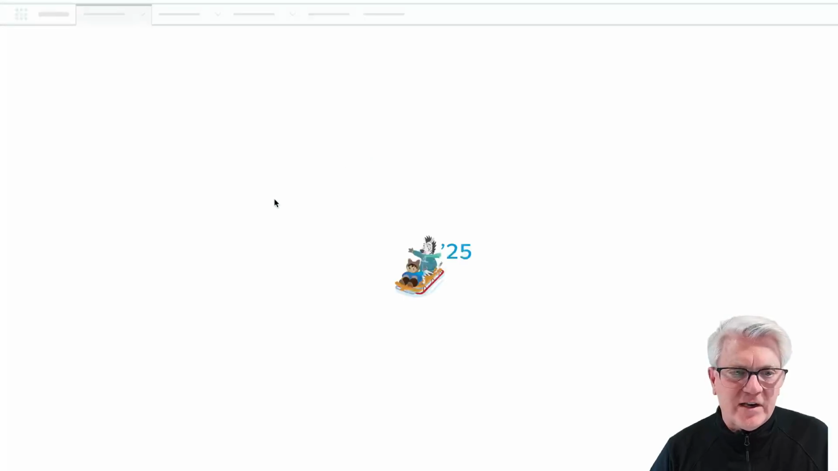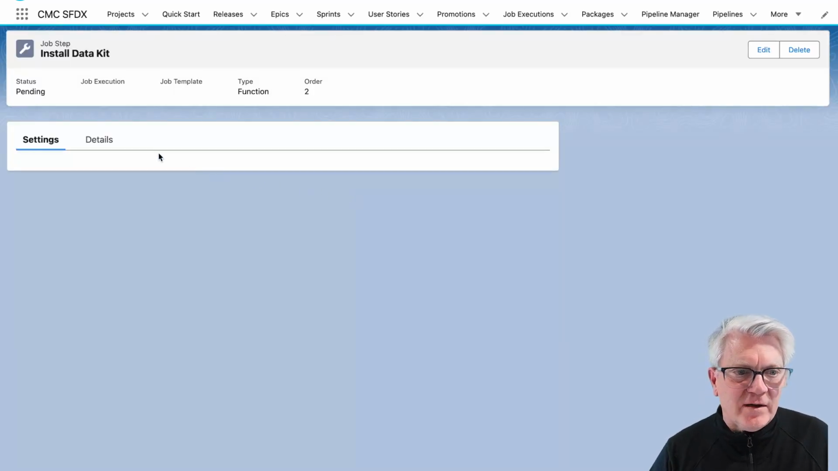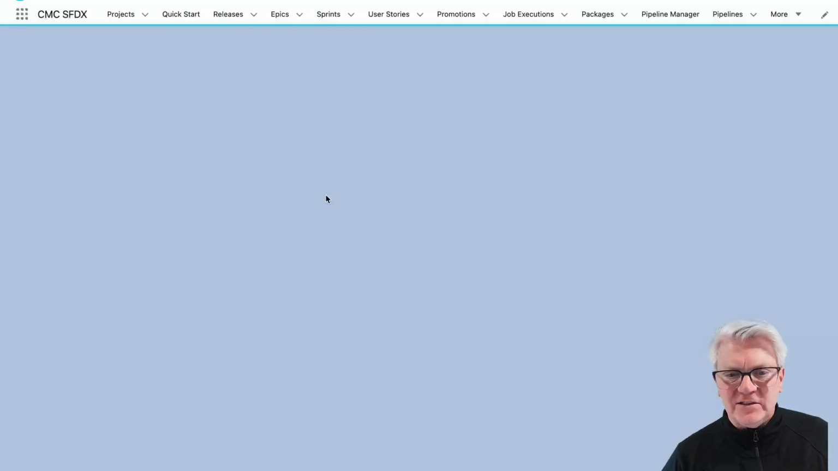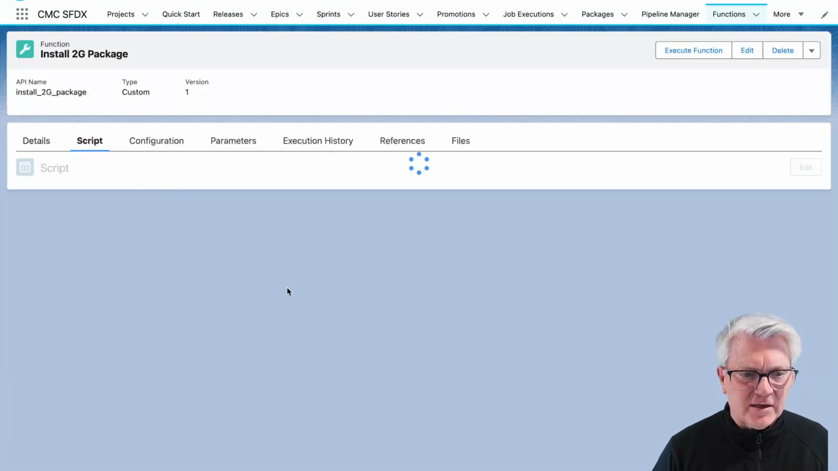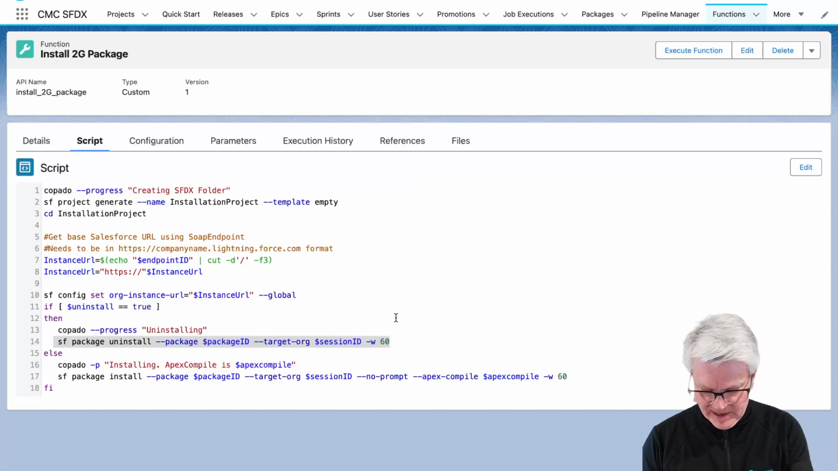What I can actually click here is on my function. These allow me to run code inside. So from here, this will install a second gen package. It'll run a block of code. I can take a look at the script. And what this allows me to do is run SFDX commands as part of the automated deployment.